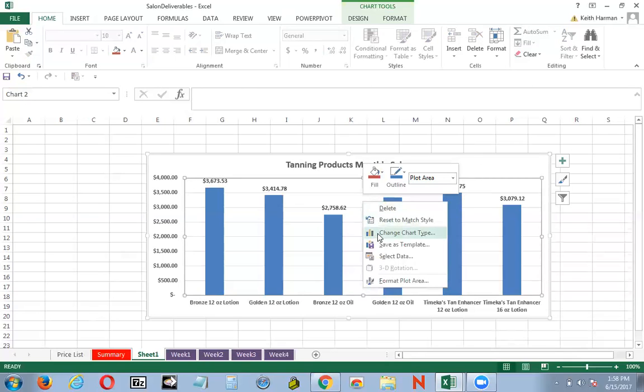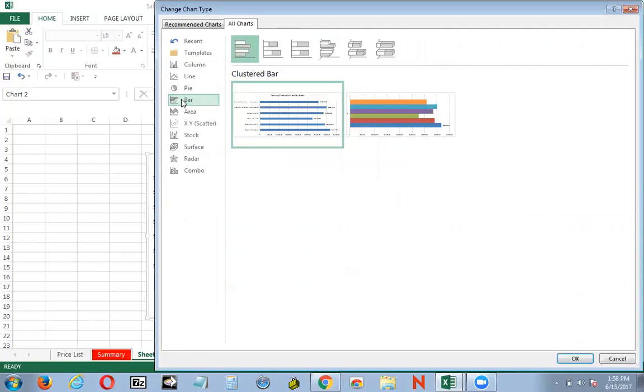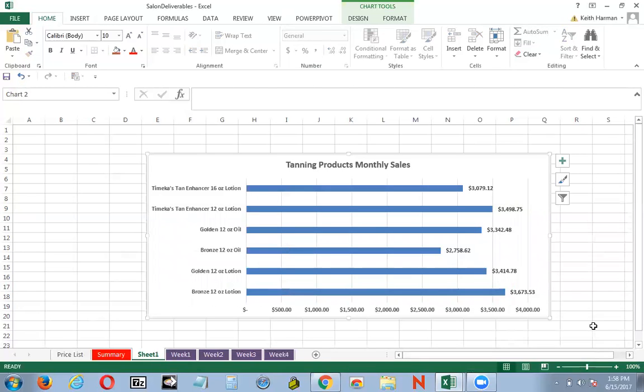Now I can click inside here if I want to do this a little bit different, and I can change the chart type. And it's going to give me some choices. And I'm going to do a bar chart for a very simple reason. The bar chart really shows you much better than the column chart. This really puts the sales all into context.